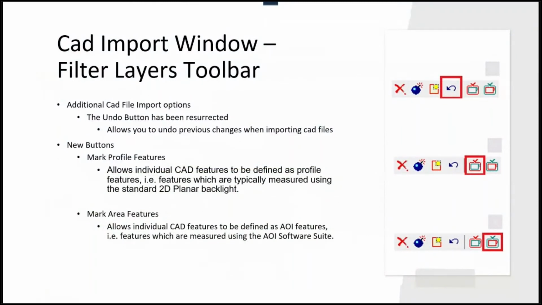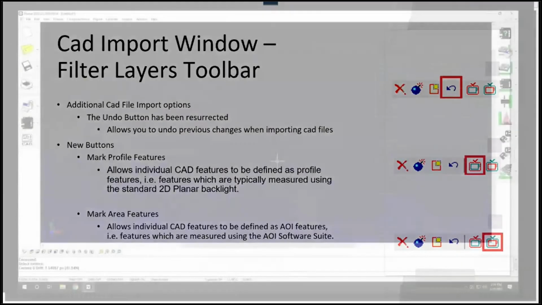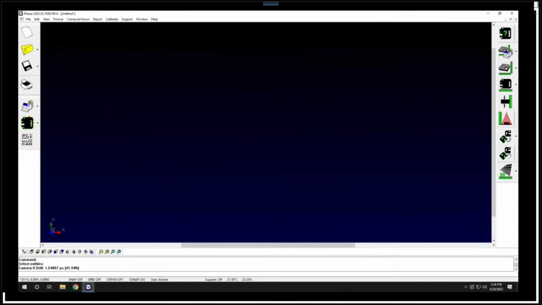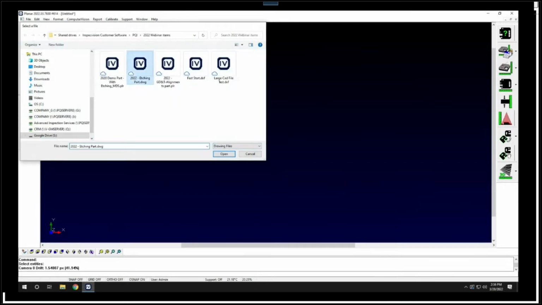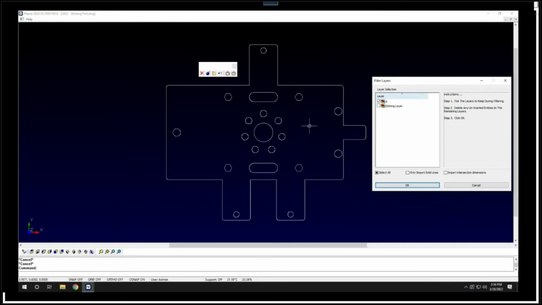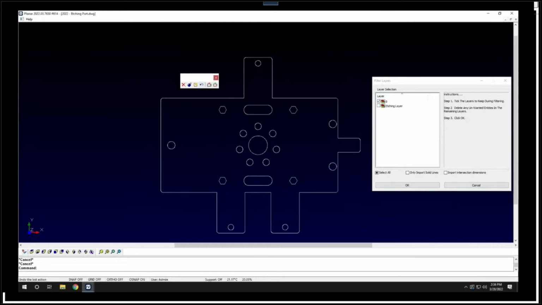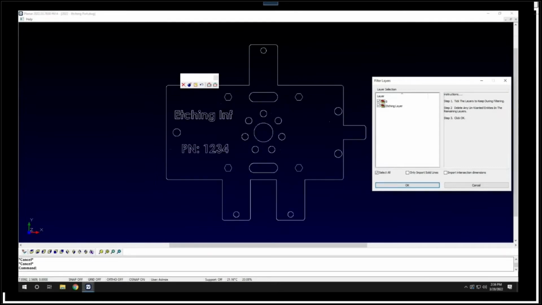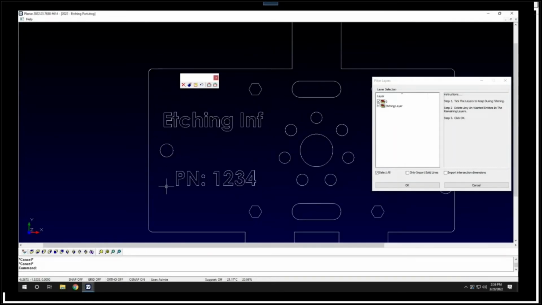All right, and let's step into the software to see how the new software looks with the filtered layers toolbar. So first things first, let's open up our CAD file. And you'll see in the new toolbar we have the undo button, mark profiles, and mark area features. So I'm now going to turn on my etching layer, and we can see that we have etching info, part number 1234. But again, that is etched. It is not cut, it is not laser punched, laser cut, punch, anything like that. So I need to call this information mark area features.